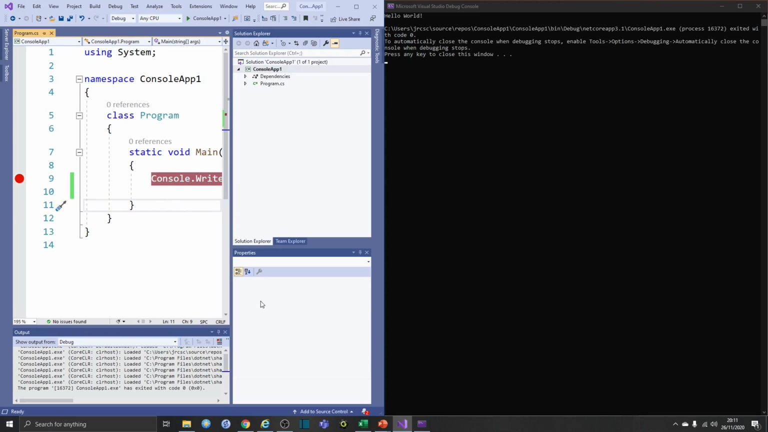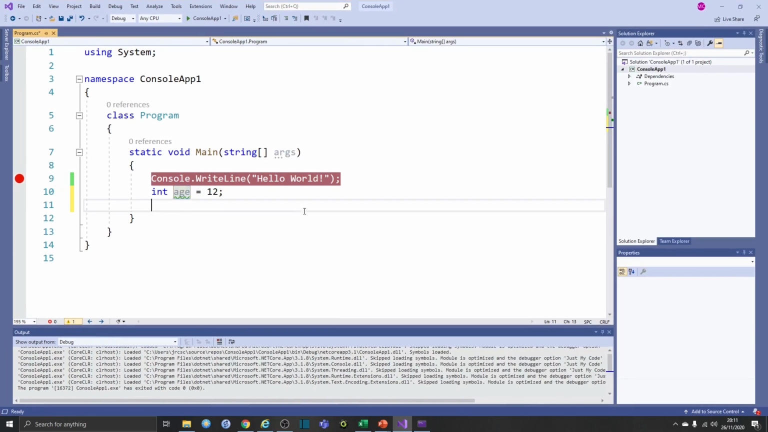I can also set up these watchers. So if I've got any variables like age equals, obviously I've got to do int age equals 12, I can set a watcher up on that. And then on this window, it'll show me what age is. And whenever age changes, I can see it change. So you can see that that's a really useful tool.